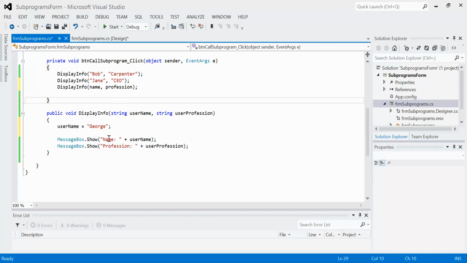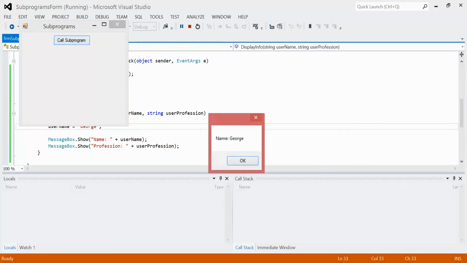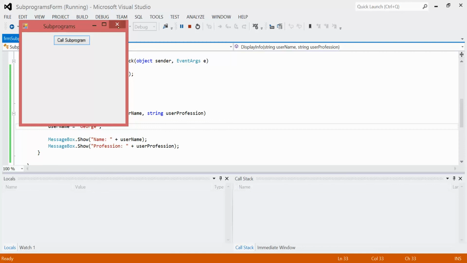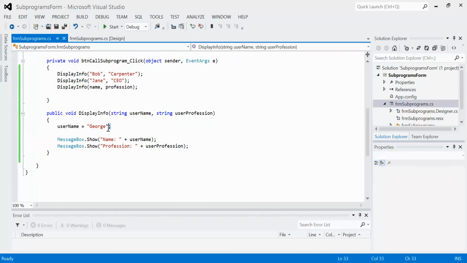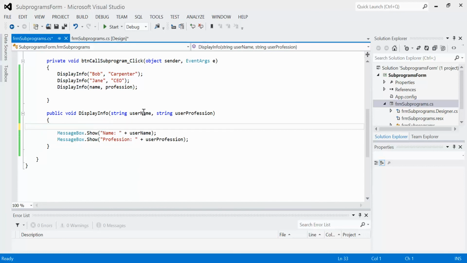In fact, the only result it will create is that everybody will be named George, no matter what, because of where we put that code. So if we run this, when we call the subprogram, we see that name is George, carpenter, George, CEO, George, the janitor. It's always George. And that's because of this line of code that we put right here, which kind of overrides whatever data we had in for username to start with. Get rid of that. So now we would actually get good data.